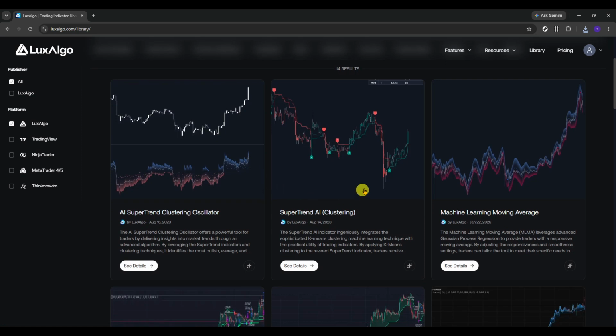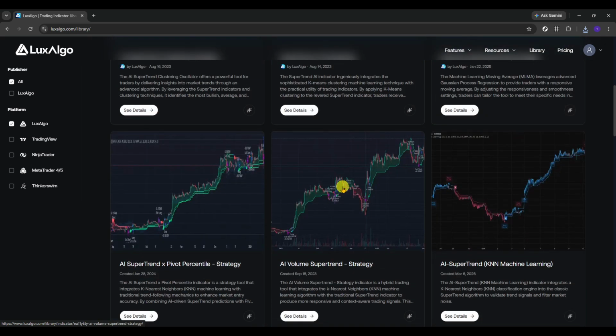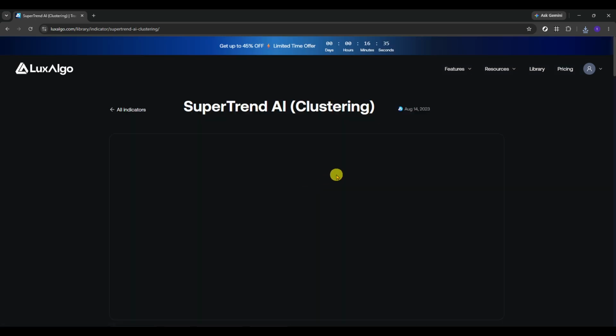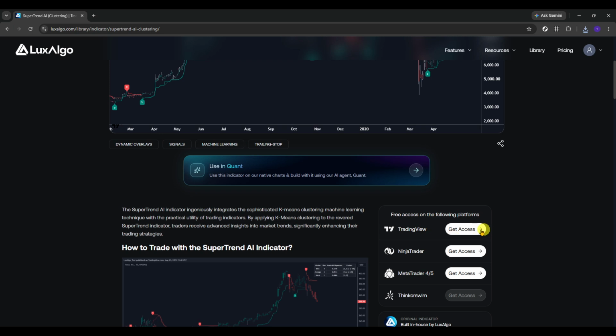After that, look through the results and find SuperTrend AI. Make sure you select the correct item with the exact or closest matching name. This step matters because there may be other tools with similar names, and you want to open the one specifically labeled SuperTrend AI. When you find it, click on SuperTrend AI to open its dedicated page.